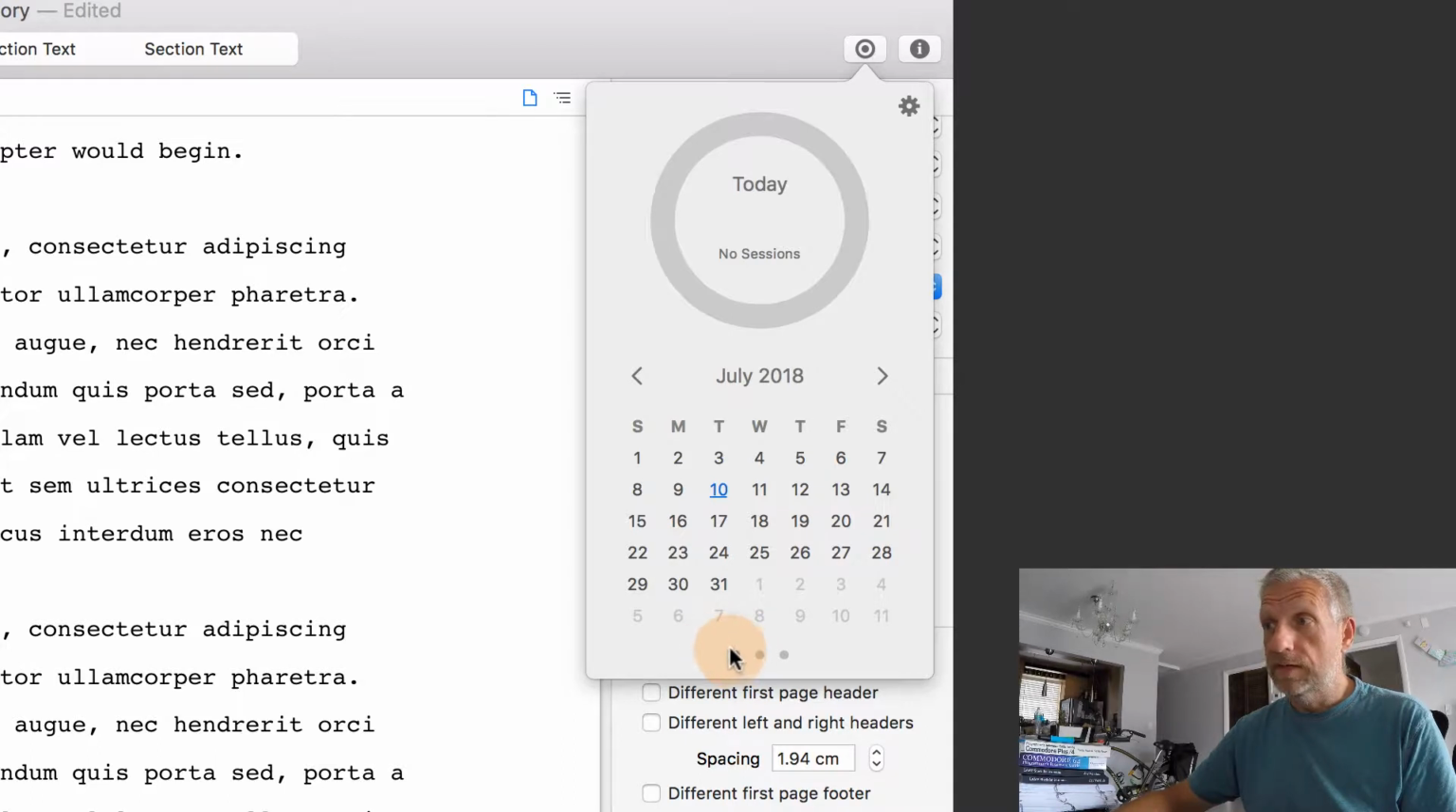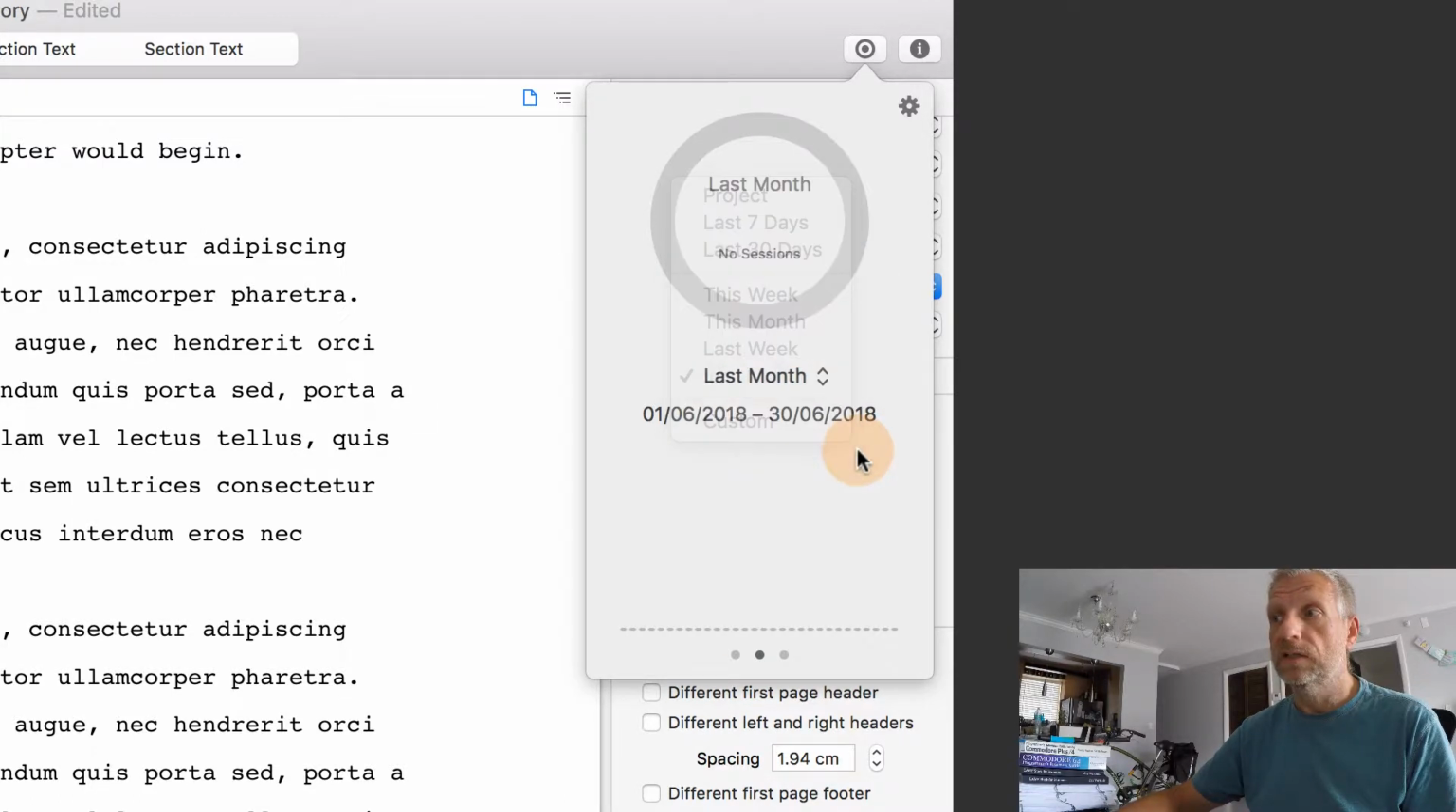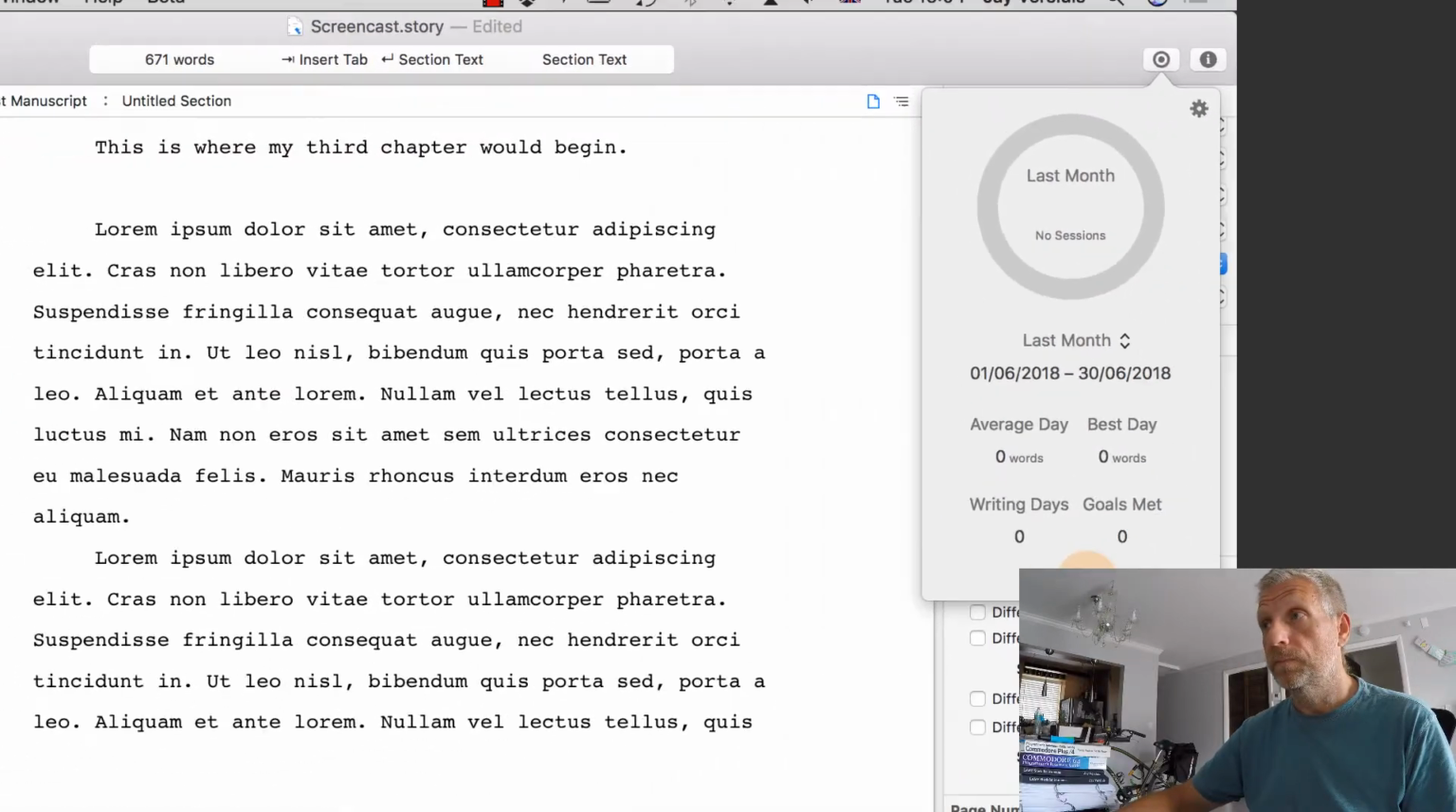So the left thing is a little calendar icon, which tells you which days you've met your writing goal in red, yellow, and green. Very convenient. And then you have these other two things which let you see how many writing goals you've hit and how much you've written over the last month or last week or so forth.